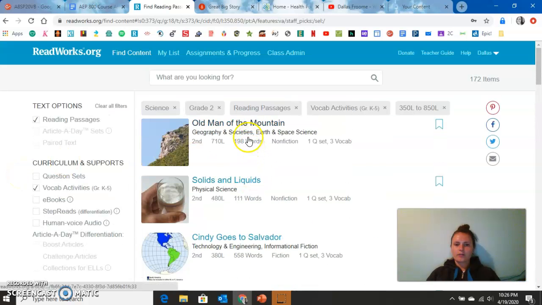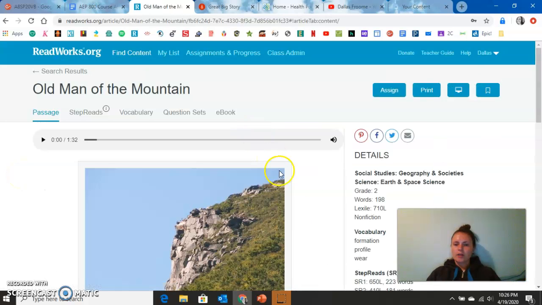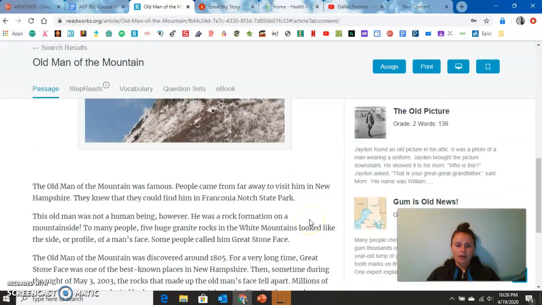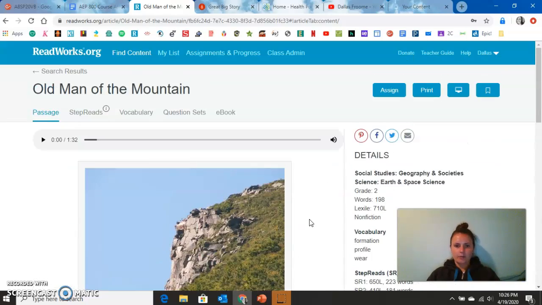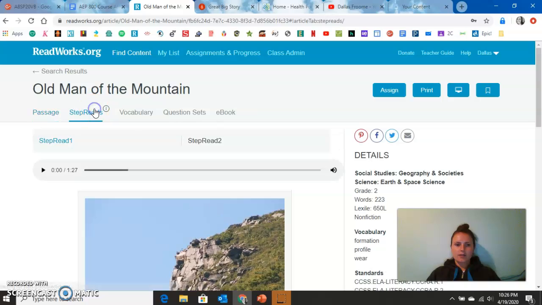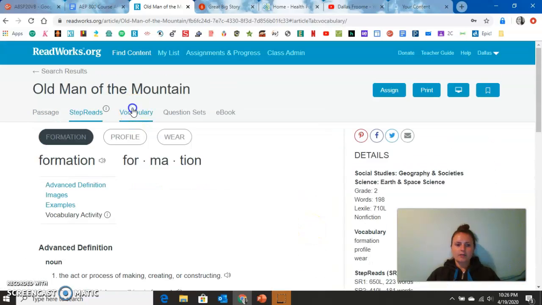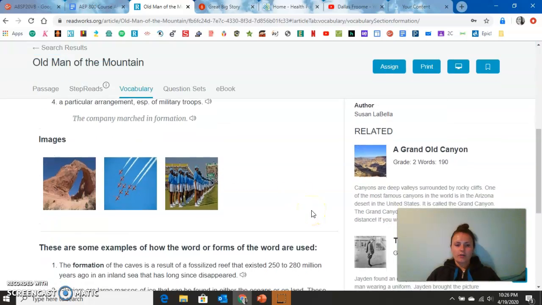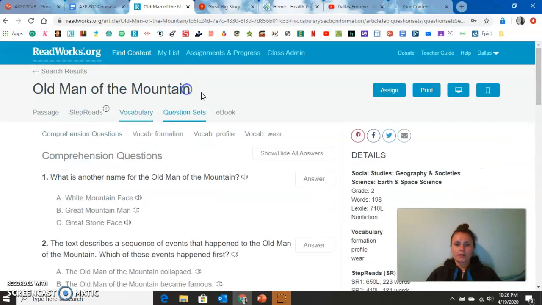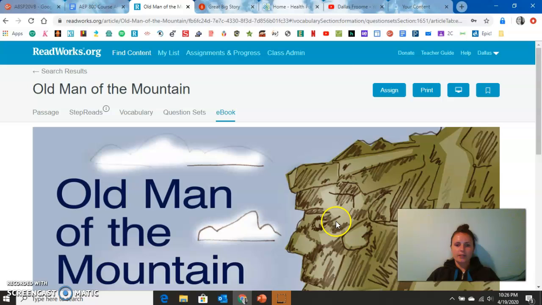So then all I have to do is find the one I want. I can listen to the story or read it for preview. I can see the steps they would take to read, so that's a little more scaffolded. The vocab they would learn. I can see the questions they would answer, and then there's also an ebook that reads it to them.